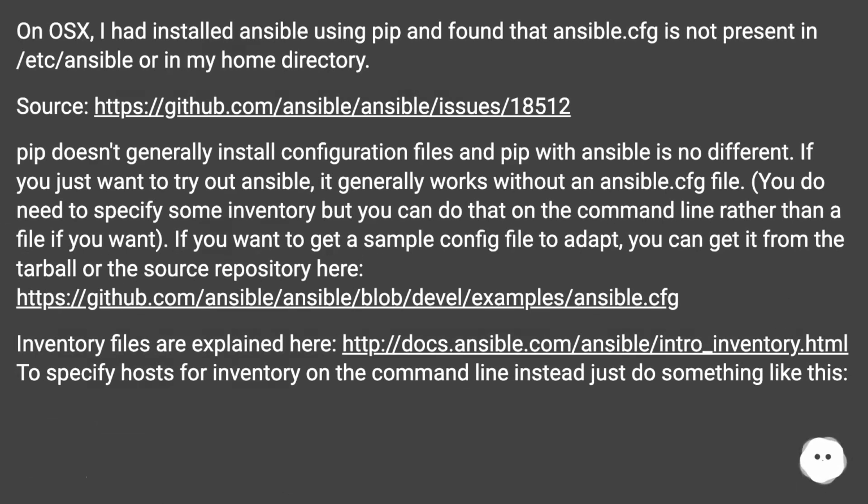On OS X, I had installed Ansible using pip and found that ansible.cfg is not present in /etc/ansible or in my home directory. Source: this URL. Pip doesn't generally install configuration files, and pip with Ansible is no different. If you just want to try out Ansible, it generally works without an ansible.cfg file.